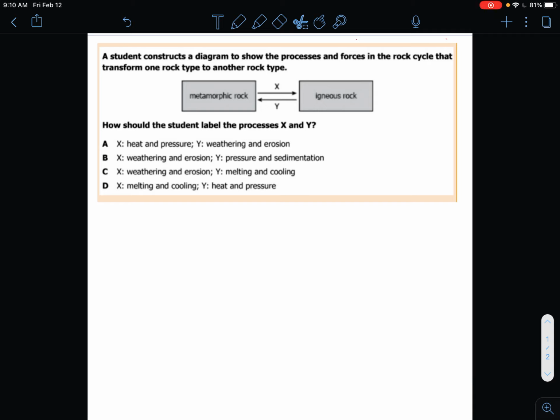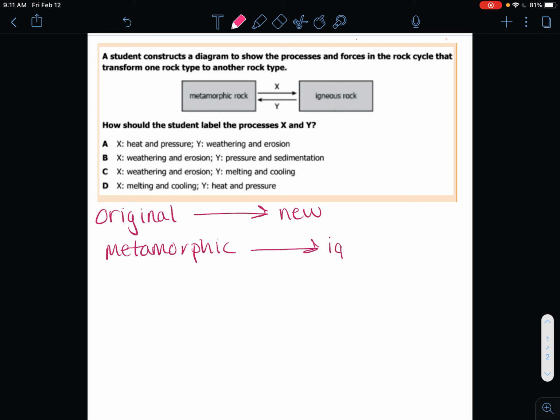Just a reminder, whenever we're looking at any type of cycle that involves arrows or things becoming something new, we're always going to have the original, or what we are starting out with, pointing toward the new item. So when we see metamorphic pointing toward igneous, we are talking about a metamorphic rock becoming an igneous rock. Or when the igneous rock is pointing toward metamorphic, it's becoming a metamorphic rock.